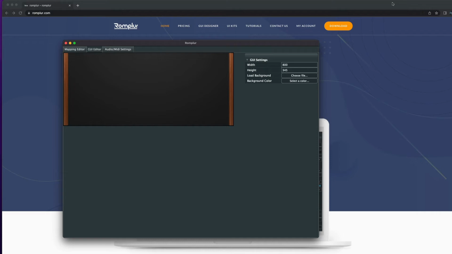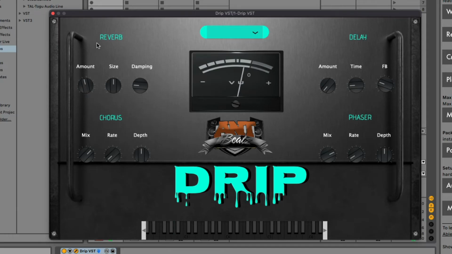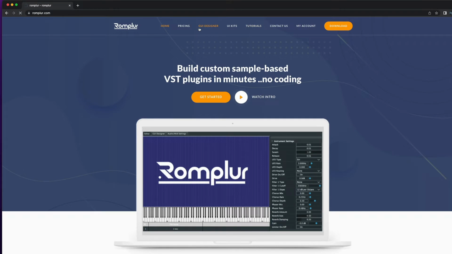In this video, I'm going to show you how you can make a fully customized VST plugin in minutes, no coding. I start with a custom background. Go to Romplur.com and click on GUI Designer.